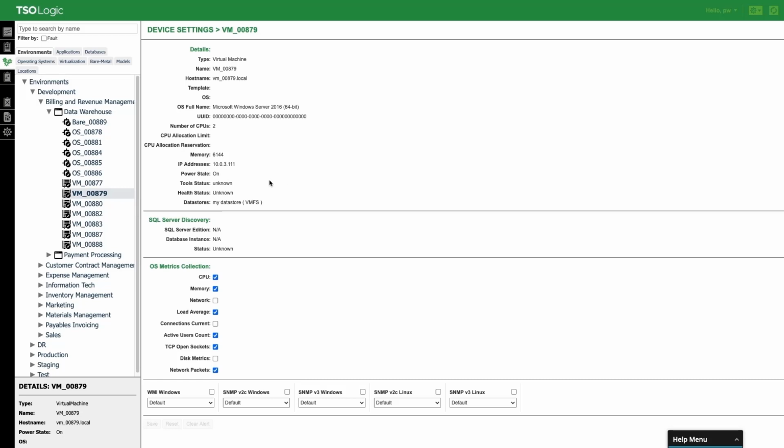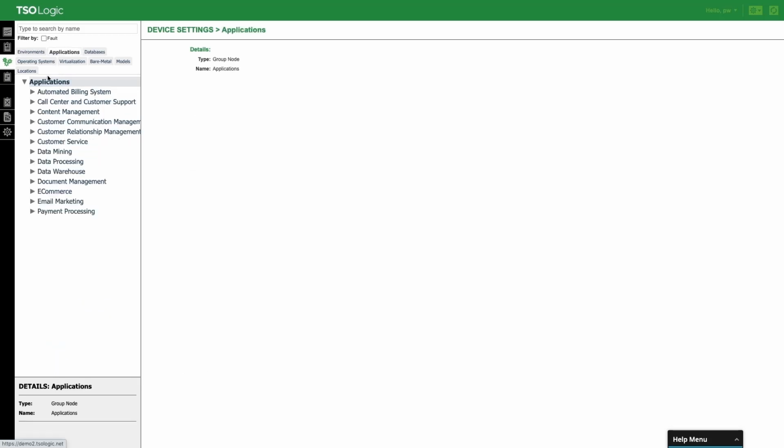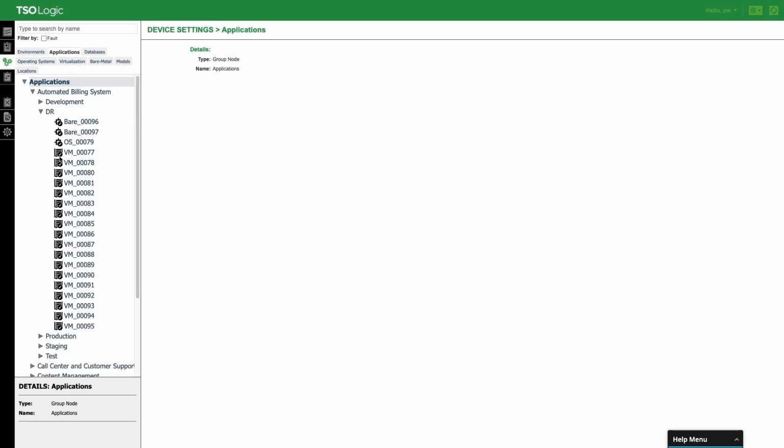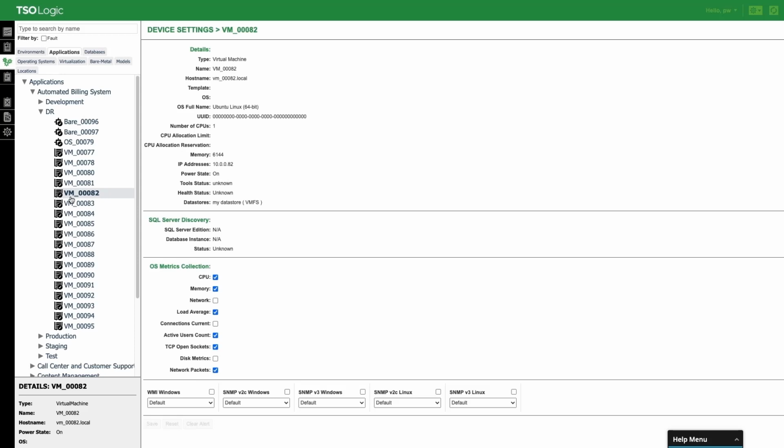So it's very useful to be able to drill down into each individual server, and you can actually identify servers and check their actual specifications. You can do this again from any of these other pivots as well. So if it's easier for you to identify a server by application, you can do that too.